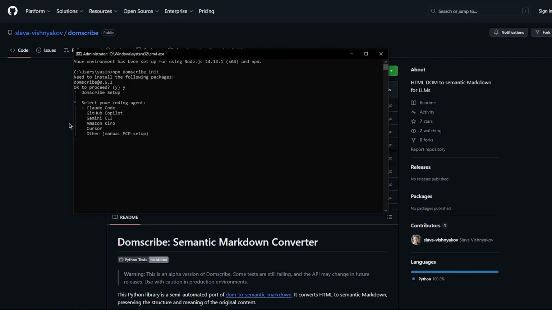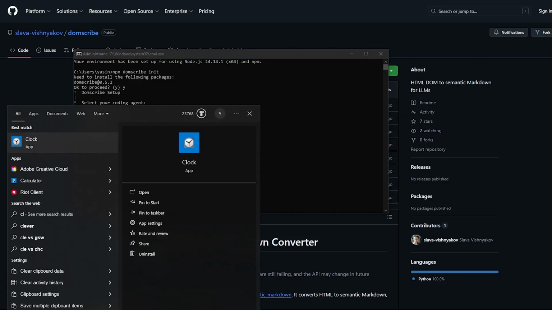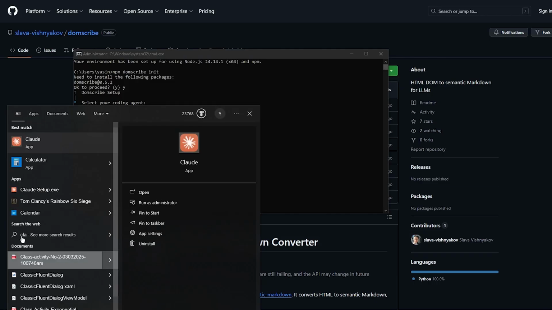But once this is done, it's going to ask you to select your coding agent. Now over here, you can select the LLM you're using. So we have Claude Code, we have GitHub Copilot, we have Gemini CLI, Amazon Kiro, Cursor, and other manual MCP setups. Okay, now you can go ahead and choose any one of these, whatever works for you. Now, most people actually use Claude Code. Okay, now let me show you what Claude Code actually looks like.